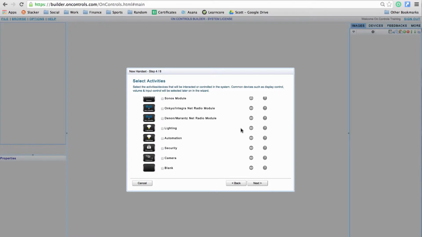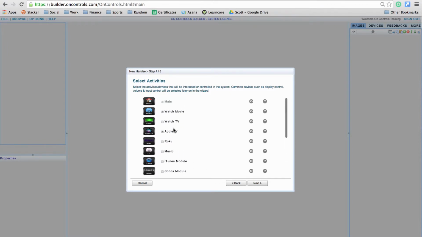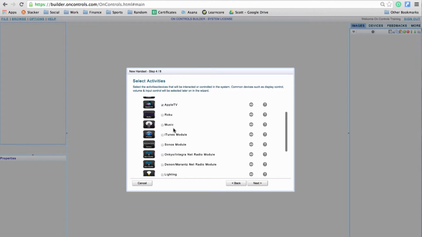And we can actually have thermostats. We can have dimmers, switches. And that's what an automation page itself looks like. Make your selections for the activities, and we'll move on to step 5.